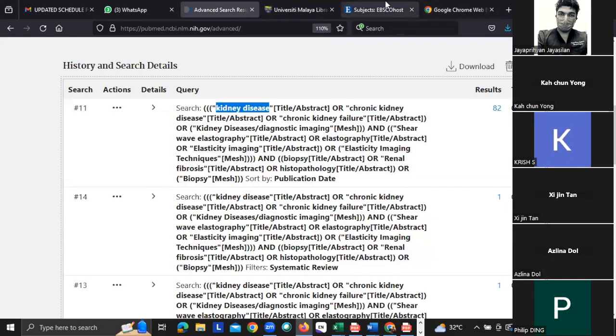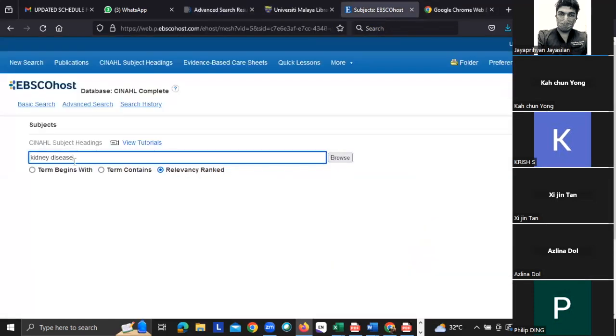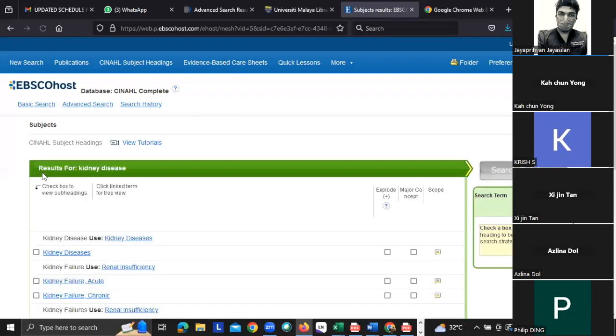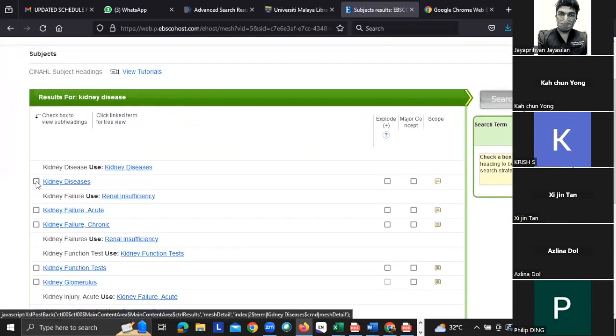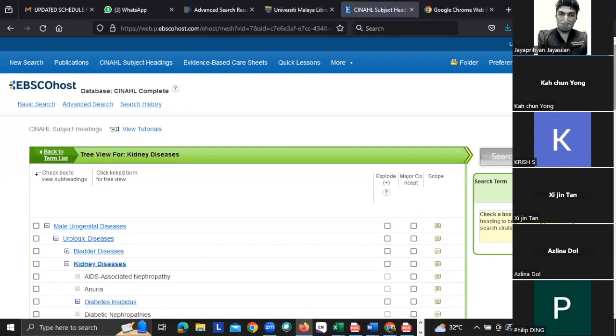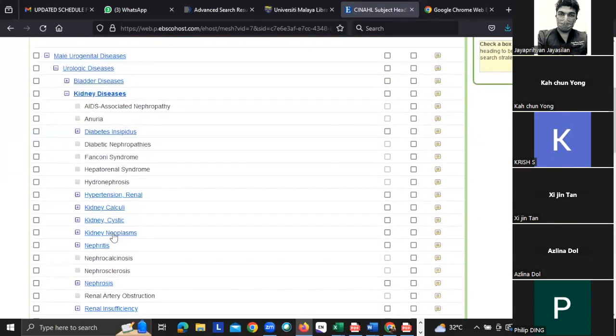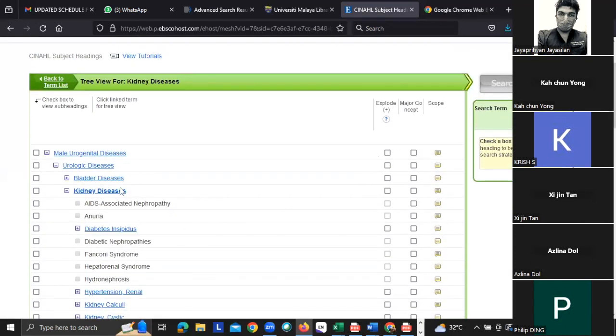Okay, so we want to search for kidney disease. Let's see what CINAHL indexes in the system. Okay, it's called kidney diseases. If you want to have a look at that, click on kidney diseases, and you see they use almost similar, right? Almost similar with PubMed. So you decide to take or not. Of course, if it's related, you take it.